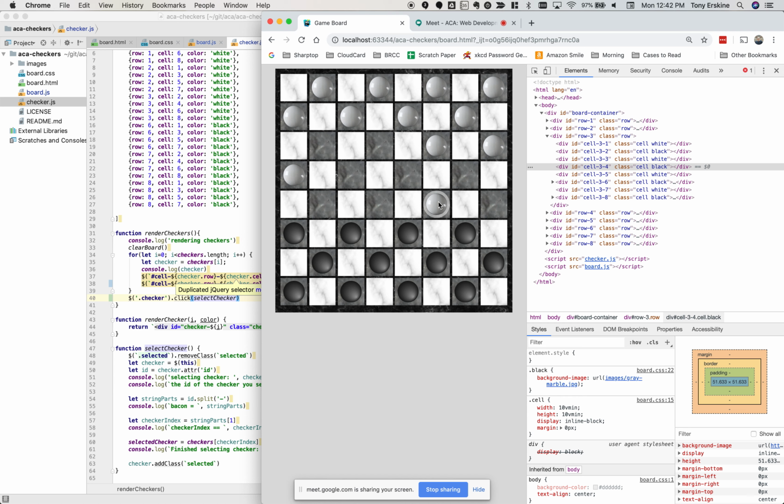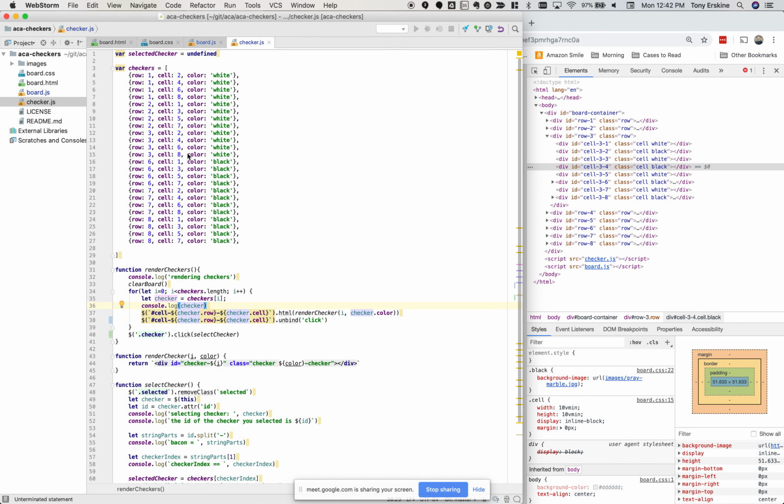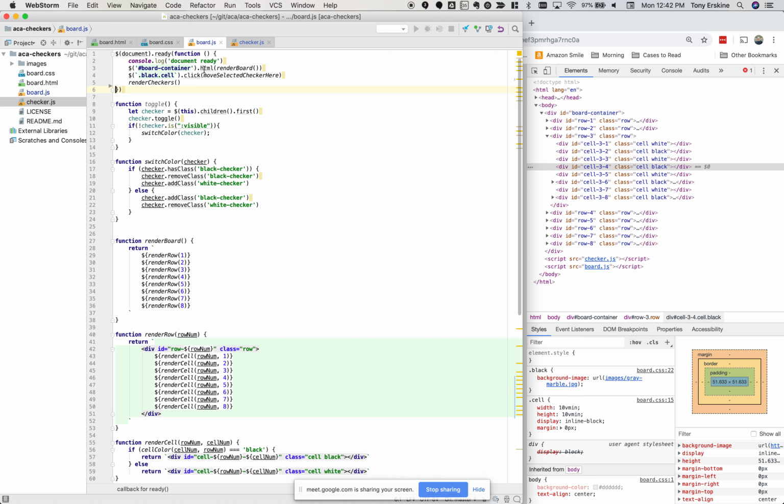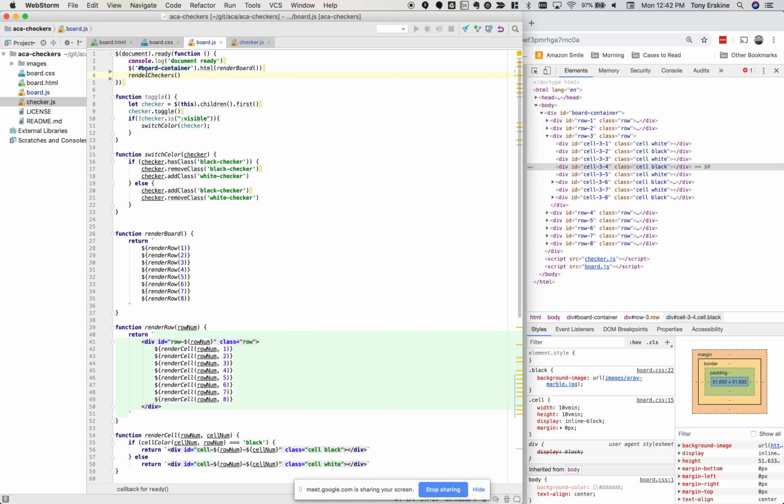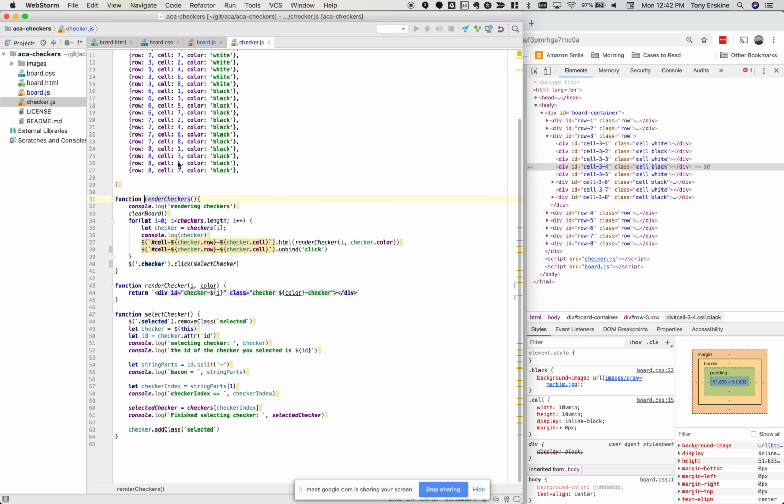All right, so let's go back to checkers. What I need to do is I need these cells to get click handlers again, right? So let's look at how I did it before. In board.js, I said, hey, all black cells, get a click handler. And then I rendered the checkers, and in render checkers, I stripped out the cell click handlers if I put a checker in the cell. So if I just take this, and instead of having it outside of render checkers, I just put it inside of render checkers. Okay?